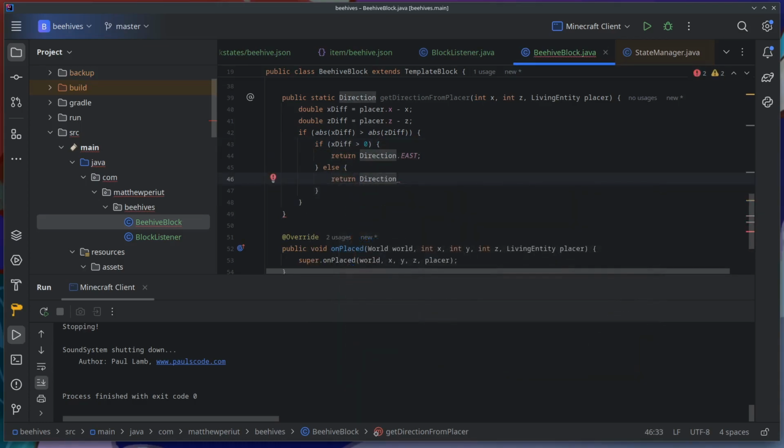And we also know that if one direction has to be east, then the opposite of that direction, because we're still in the X area, is going to be west, right? So that's how I determine that.